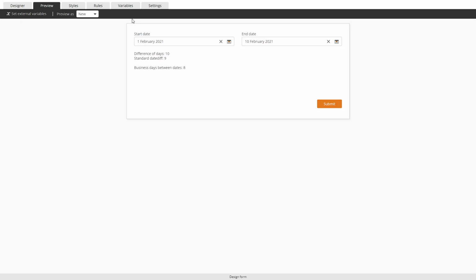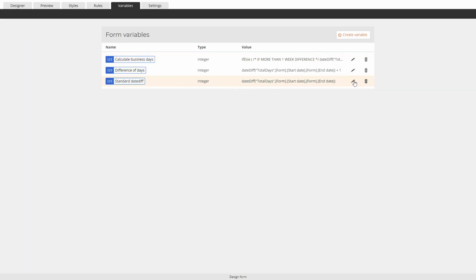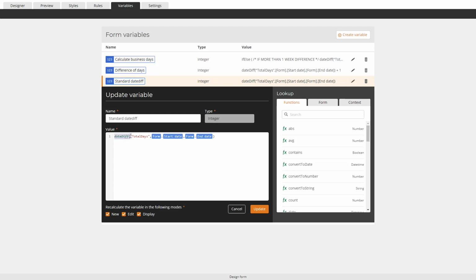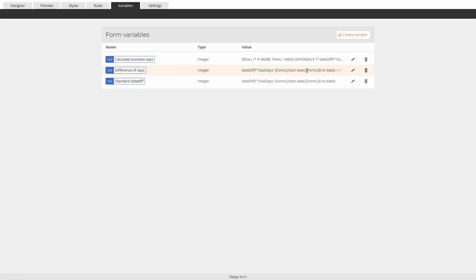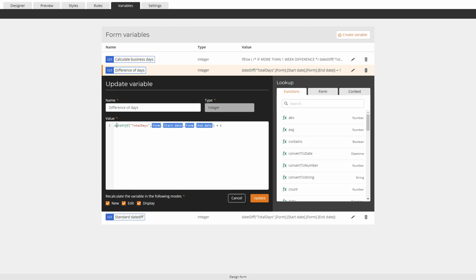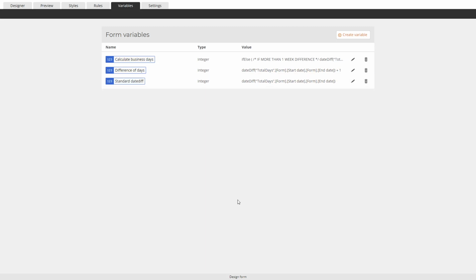Okay, so first let's have a look at the variables I've got set up. As I mentioned before, the standard date diff is a function where you give it a parameter of total days, hours, minutes, weeks, months, whatever it might be, and then you give it a start and an end date. And that's where it says the standard date diff is 4 days here. And I thought, well, a standard working week, Monday to Friday, is 5 days, so I actually add the extra 1 on it. And that's how I got my second variable, which is difference of days. So I say date diff, total days, start date, end date, plus 1. And that was just me doing some debugging.